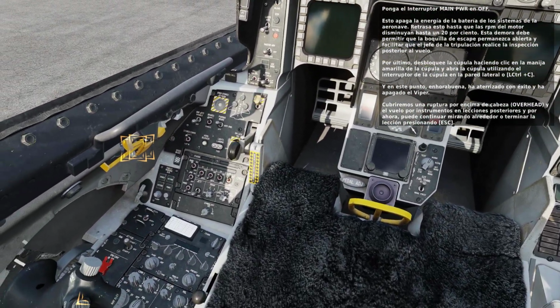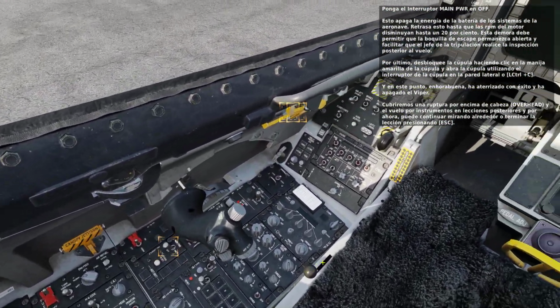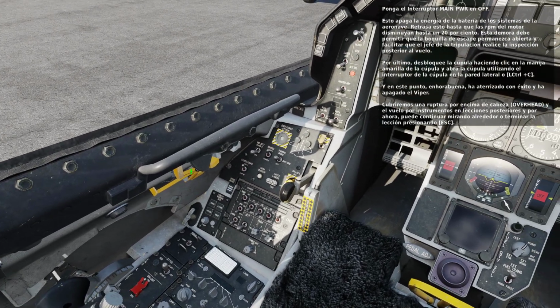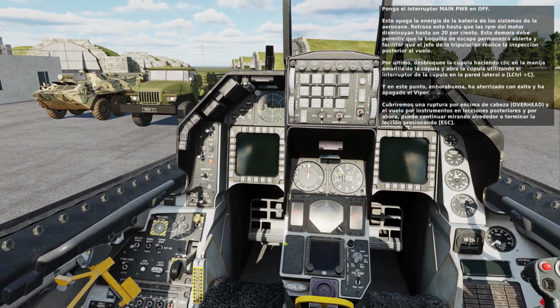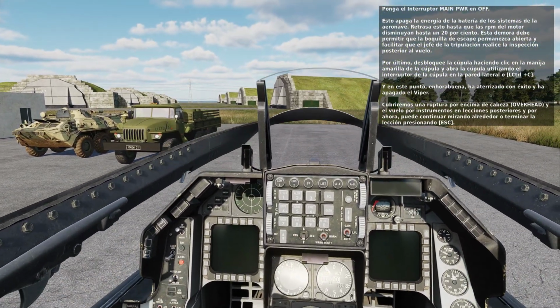And at this point, congratulations, you have successfully landed and shut down the F-16. We'll cover an overhead break and instrument approach in later lessons. And for now, you can continue looking around or end the lesson by pressing escape.